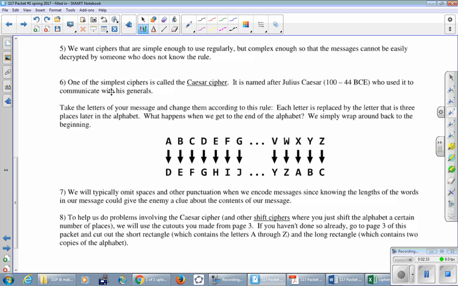One of the simplest ciphers is called the Caesar cipher, named after Julius Caesar, 100 to 44 BCE, who used it to communicate with his generals. Here's how it works. Take the letters of your message and change them according to this rule. Each letter is replaced by the letter that is 3 places later in the alphabet. What happens when we get to the end of the alphabet? We simply wrap around back to the beginning.